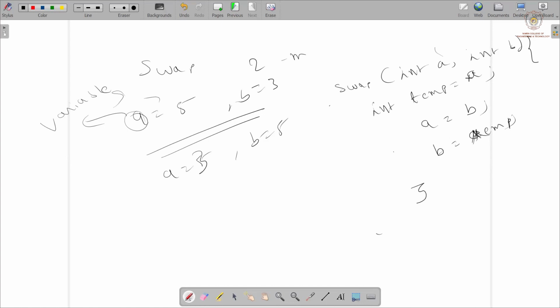So first we assigned whatever value is in A to our temporary bucket, and whatever value we have in B, we send it to A, and to B we send whatever we have in temp. Initially, say A is 5 and B is 3. So temp becomes 5. Now A becomes 3, and in temp we have 5. Now we assign temp to B, so B becomes 5. The swapping is happening. Let's see the program.